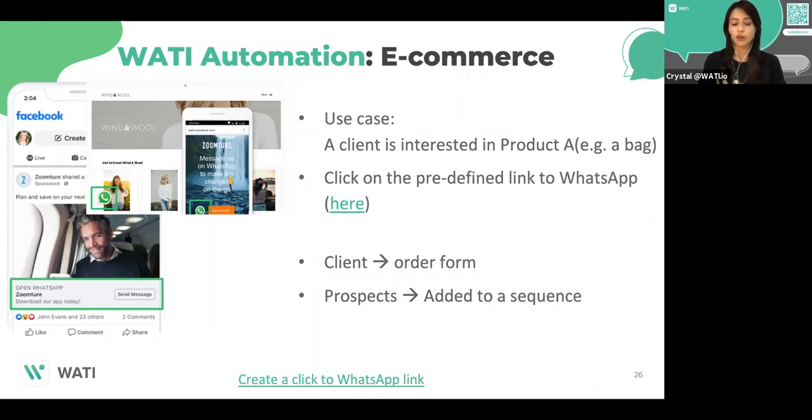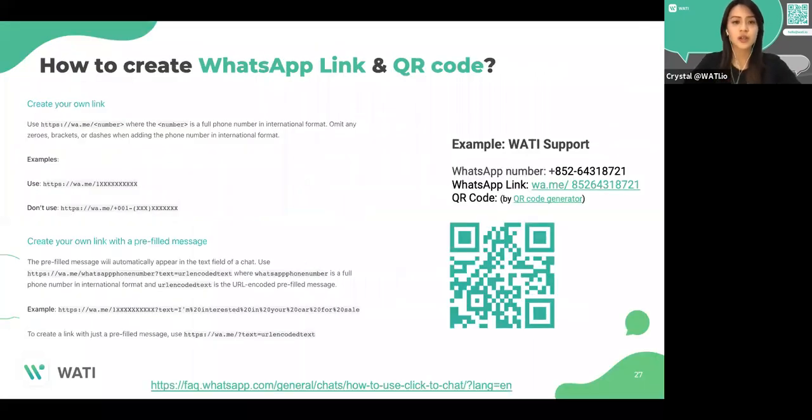One is if they would like to order, then you can drag them to an order form to convert them. If they are still looking, unsure, and still looking at it as a prospect, then we can add them to a sequence for future retargeting. So I put a page here to teach you how you can easily create a WhatsApp link and QR code.